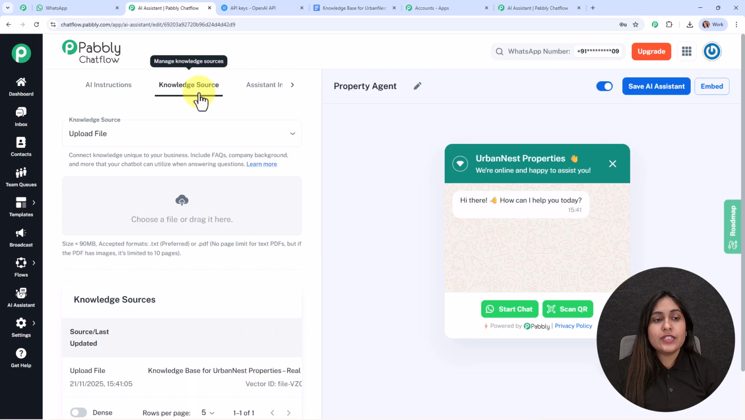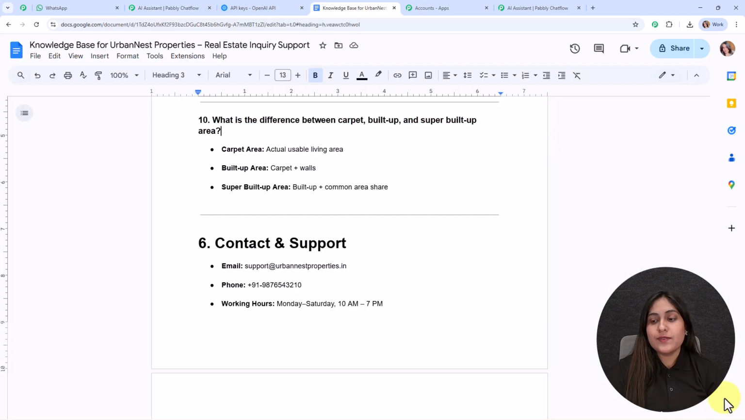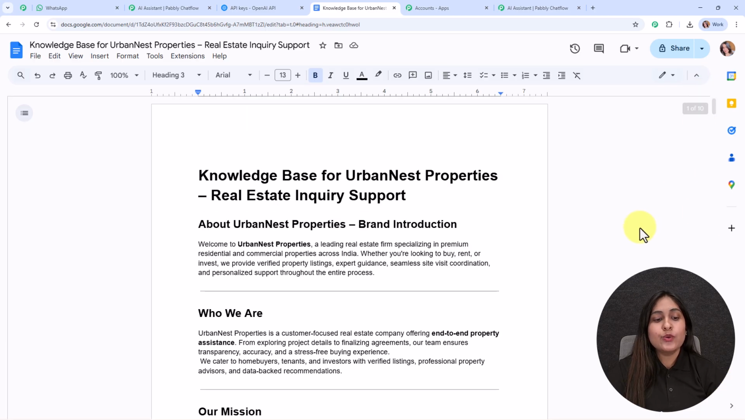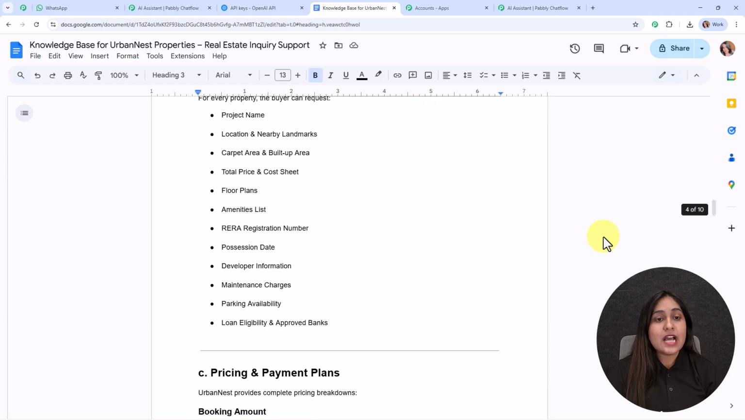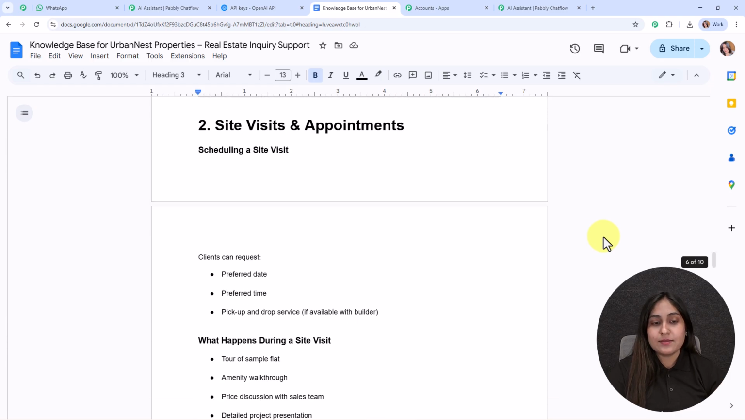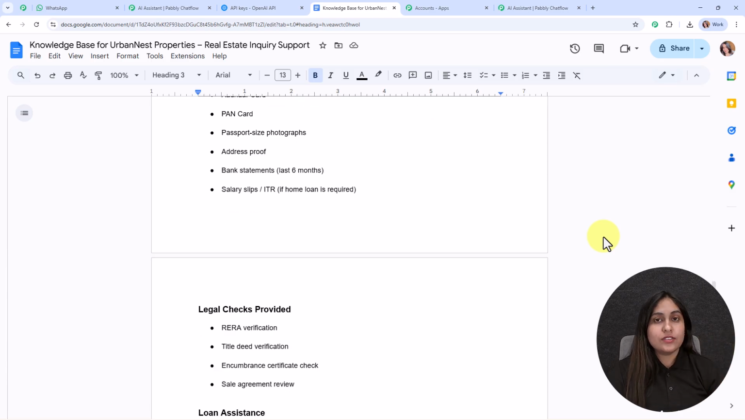Alright, let's move forward to the knowledge source. It is the most important section of your WhatsApp AI assistant. By providing a knowledge source, automatically your assistant will reply to all your customer queries very correctly and promptly. Here I've already drafted a knowledge source in my Google Docs where I've added all my business details such as who we are, our mission, what we offer, also some basic FAQs with their relevant answers that I regularly receive from my customers. Now after creating this knowledge source, you need to download this file either in the PDF format or in a plain text format, because only these formats are supported inside Pabbly Chatflow.